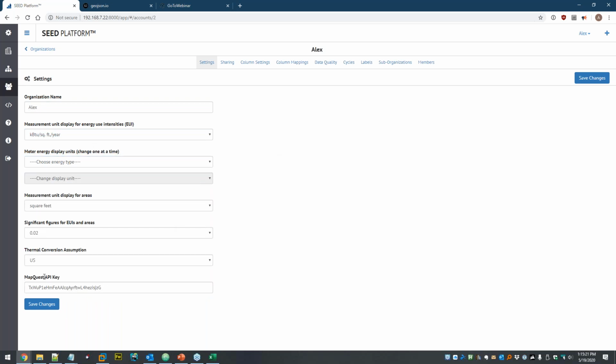And then we also have the MapQuest API, and this is something that I will be changing after the call, of course, but this is if you want geocoding enabled, where you pass in, say you have a file with address, city, state, and zip code. As long as you have a MapQuest API key set for your organization, geocoding will happen, and it will use the MapQuest API to look up the latitude and longitude using MapQuest's best guess of where that address is located. So I'll show you that here in a moment.